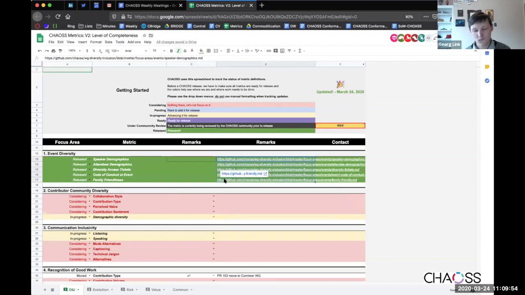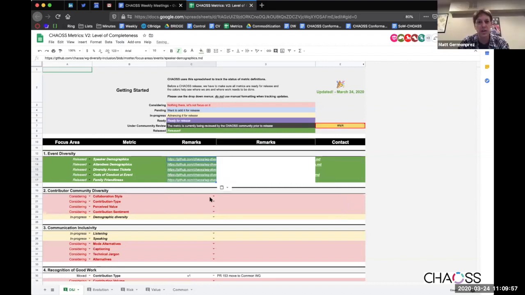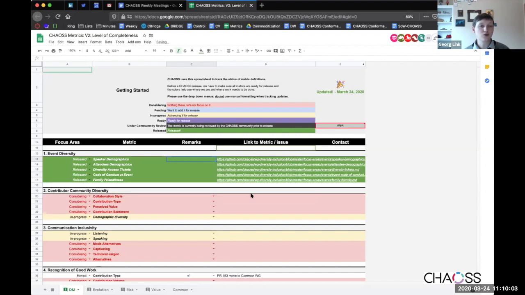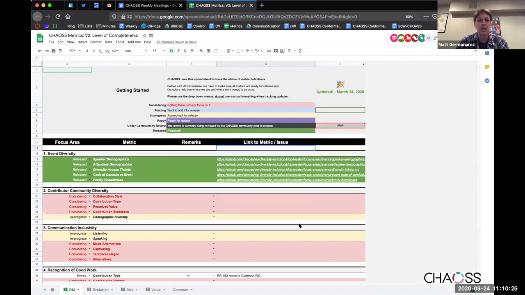Yes. And then take these and put these over here, is what you're saying. That looks horrible now, but. No, I would leave that where it is and just rename that column, like link to metric or issue. I see. And then we can write in the remarks like end of review period date. I see. Okay, gotcha. And I don't think you need the contact column at all. No, I agree. Okay, you like that? So then, yep, link to metric or issue. Remarks would be like community comment period ends April 14th or something like that.